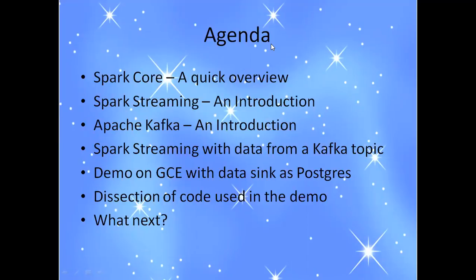That's the idea. So Spark Core, we'll just do a quick overview of that. We will look at the basics of Spark Streaming. We'll look at Apache Kafka, which is a streaming paradigm. And we use Spark Streaming and Kafka together in this application.